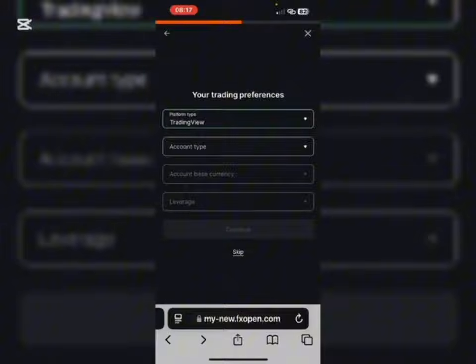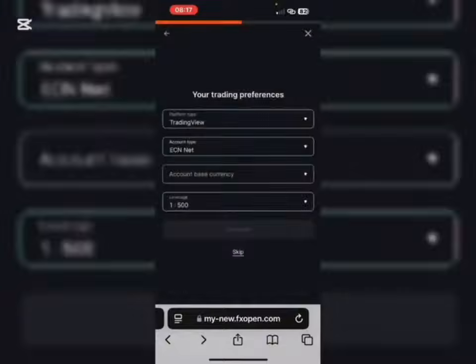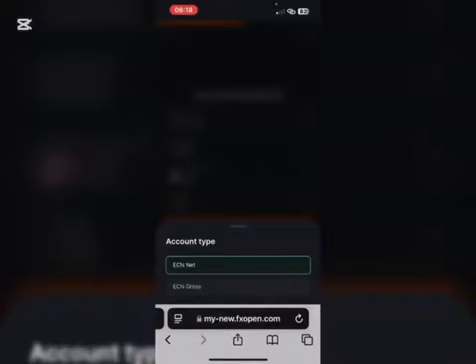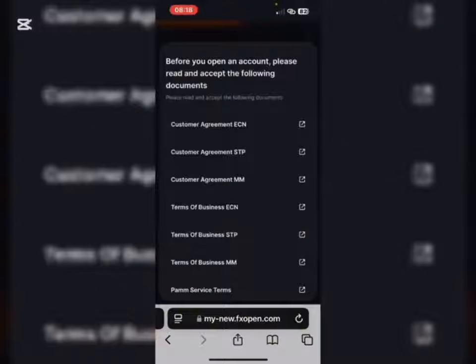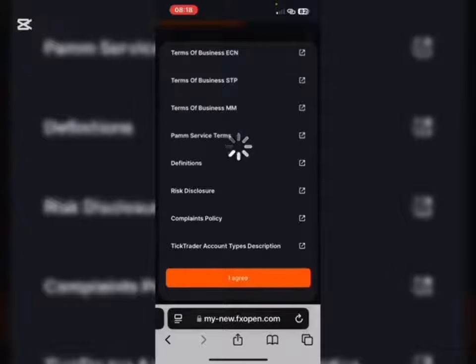Then you're going to accept all. Then you put your normal details, your name, your last name, and the rest. Okay, then you click on TickTrader. Then after that, you click on ECN Net. Then you click on continue. Yes, ECN Net, not the other one. So you click on continue. Then you click on I agree.